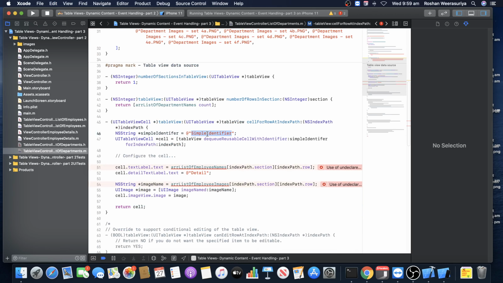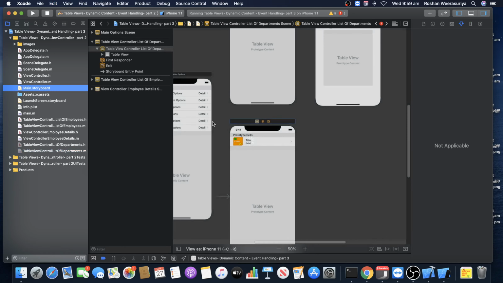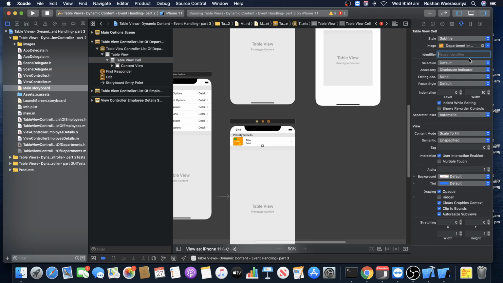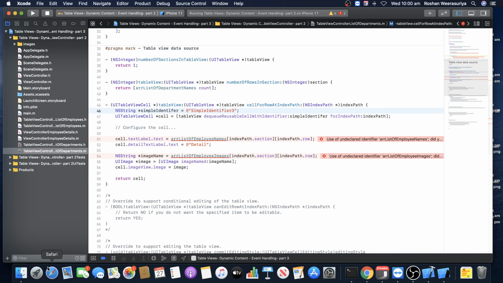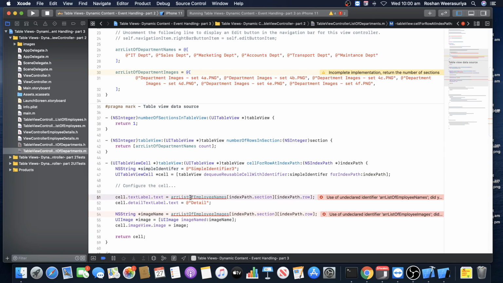I have to give an identifier. Let's give it a simple identifier 3, because I have given a couple of identifiers by now, identifier 1 and 2. So for this one, I'm going to click and say the identifier, say identifier 3, right, my friends? Simple identifier 3. Then I'm coming here and just putting it as simple identifier 3, right? Okay, all looks good. Then the text is not from list of employees, it's coming from the array list of department names, right? Awesome. And then I don't have a section, so I don't have to specify the section number.